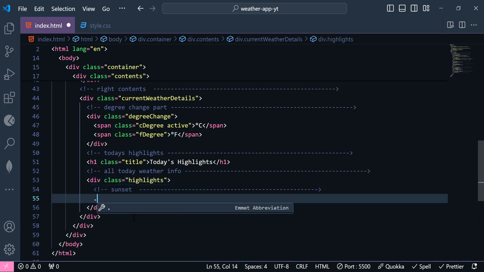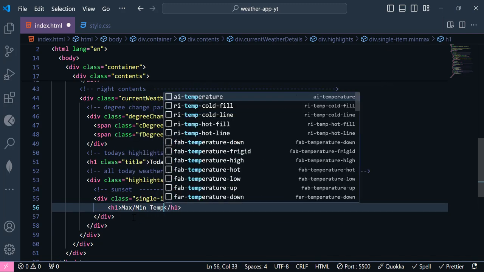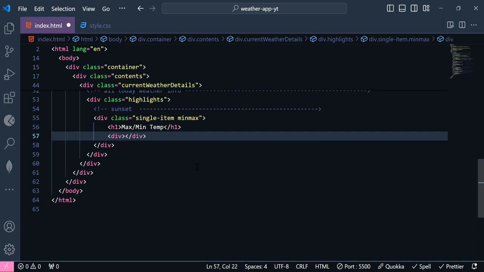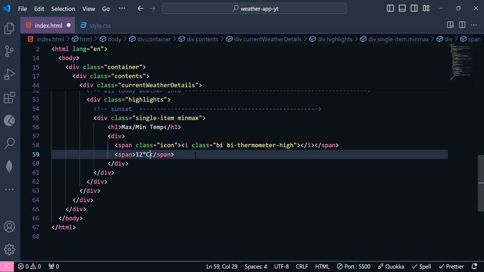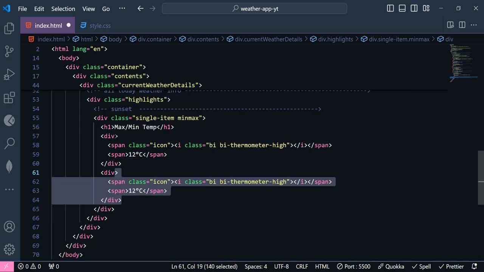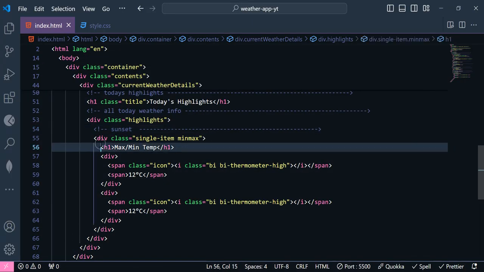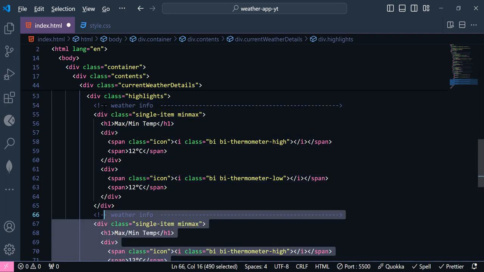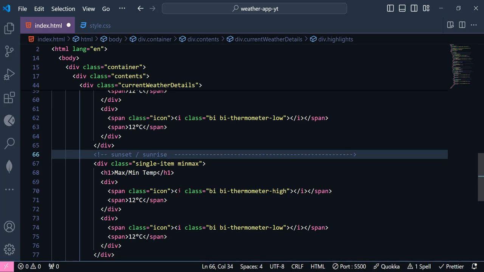Our first div will be for sunset. So we will have a heading 1. Following that, we need to have another div. We add an icon and a span tag that shows the degree. And we need 1 more of this div. Alright. Following this, we need the same info for sunrise. Let's change the data.